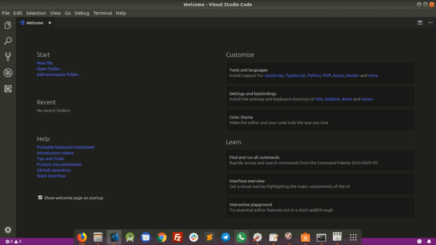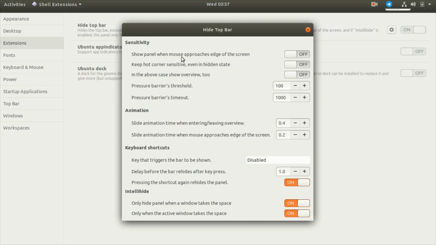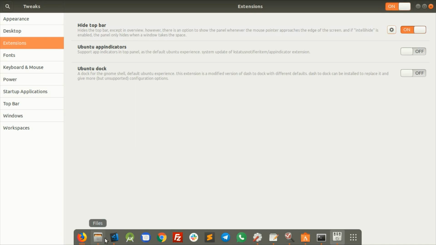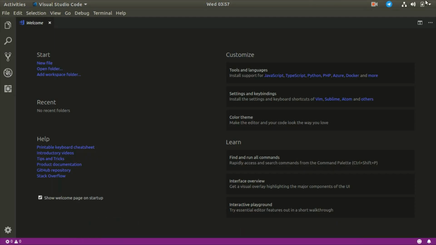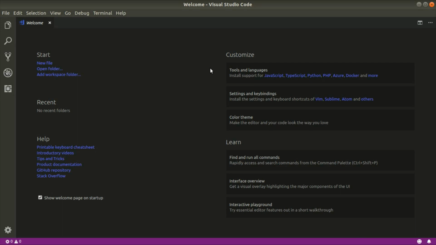So to add that, I'm going to come down here, and I'm going to click on the settings on the extensions pad, and I'm going to say show panel when mouse approaches edge of the screen. I turn that on, and I move back to my Visual Studio to see how that works. If I move up here, I have the top bar. If I move away, it disappears, and I have the whole screen to myself. I feel like this is a better setup, especially for developers or for people who are using the computers for work reasons or for productivity stuff. I feel like this is a better configuration for you.